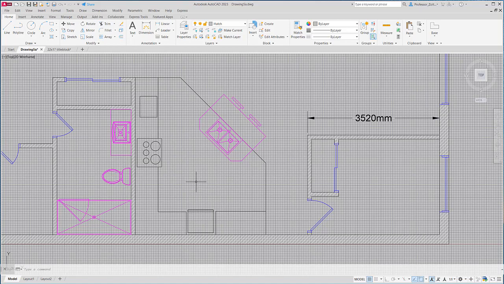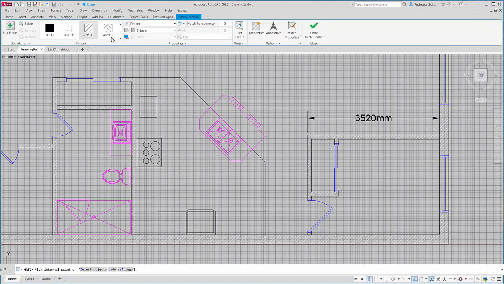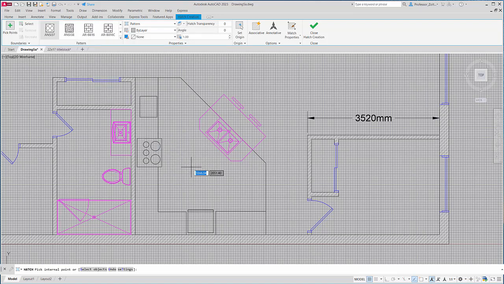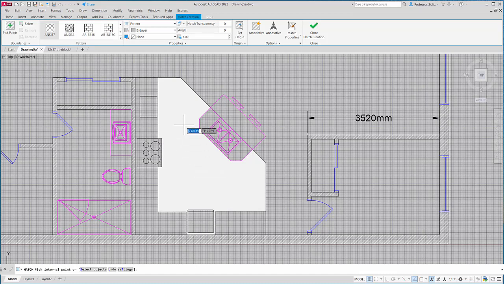Okay, so let's put in a pattern for our kitchen floor. It could be a tile pattern. So I'm going to click on hatch. I want to select something that looks like a tile pattern in here. Oh, that looks like a tile pattern here. And I'm going to click inside this area. See, it's selecting the area already.